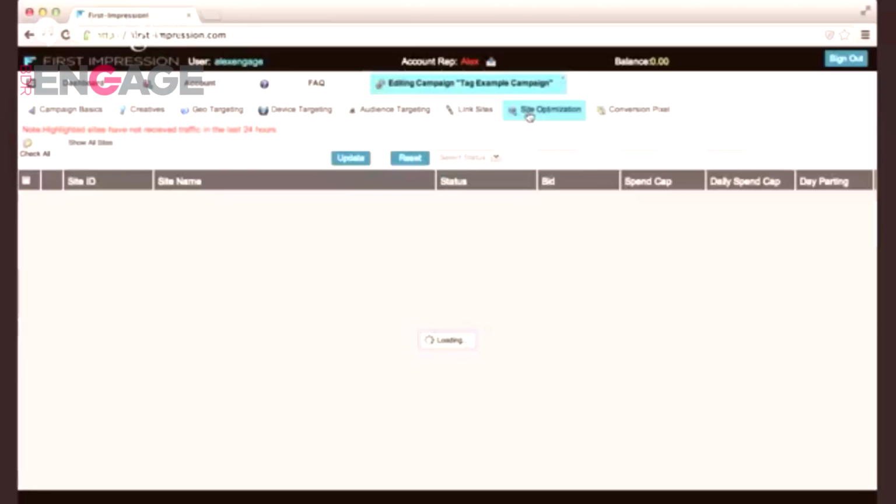So after you've chosen the sites or you've chosen run a network, you could save and move on to site optimization. The site optimization tab is a tab that you'll use later on once the campaign is already live. So under this particular tab, let's say I'm looking at run a network, but let's say you have 10,000 different sites here or 5,000 different sites.